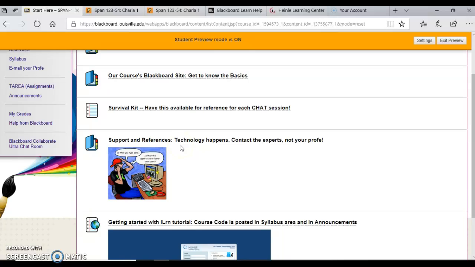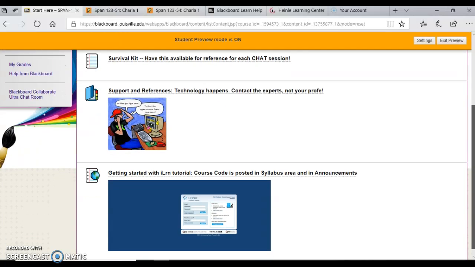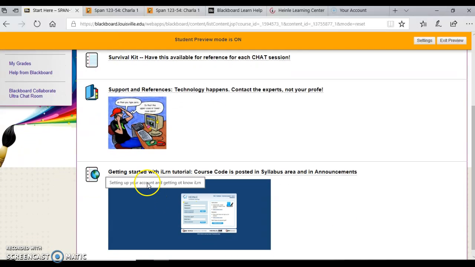Next folder is support and references. If you have any technology issues, IT issues, please contact them. And then getting started with the iLearn tutorial.